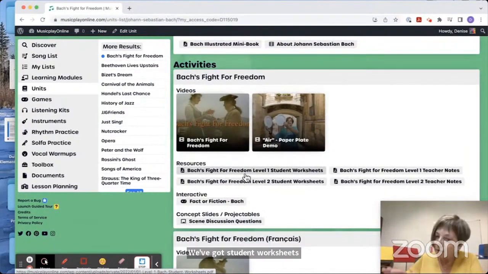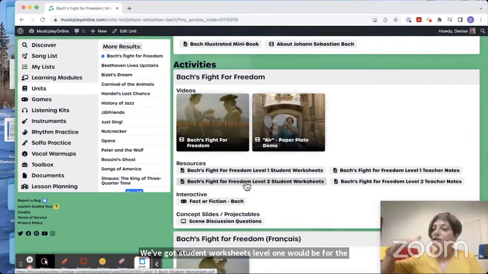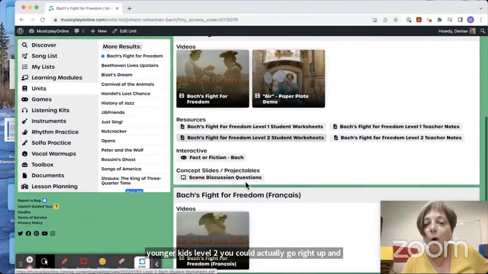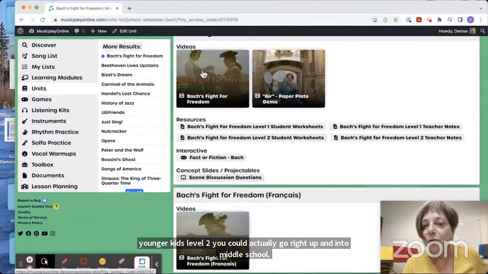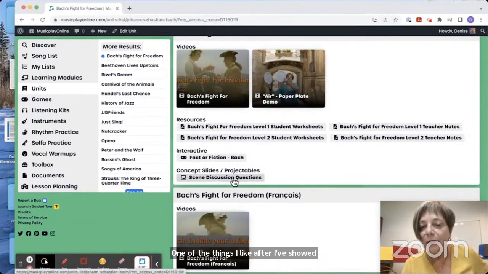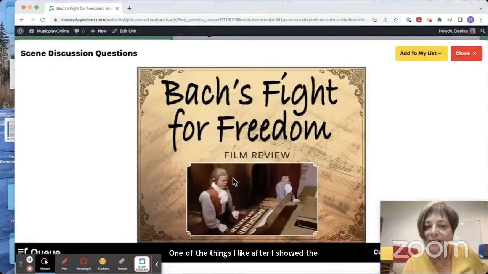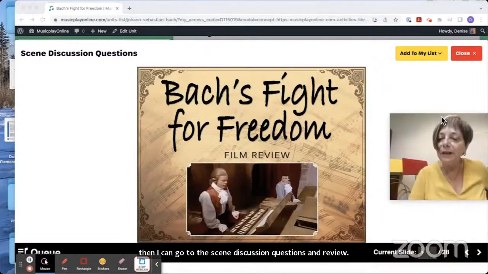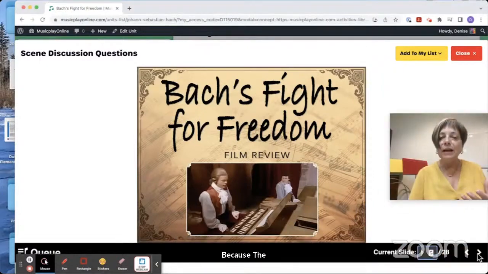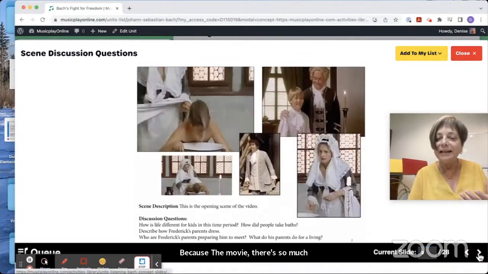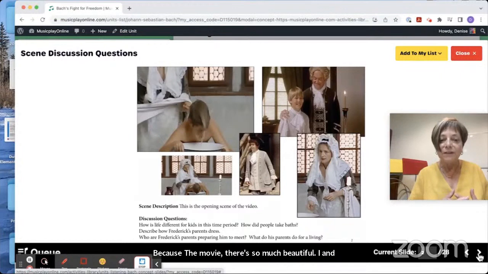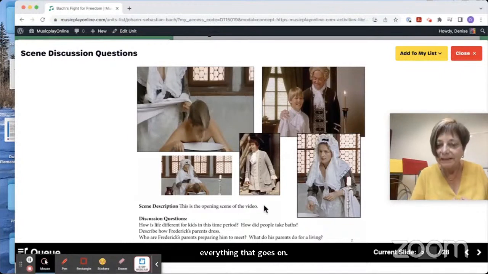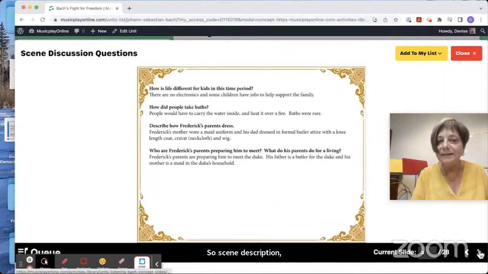Level 1 would be for the younger kids. Level 2, you could actually go right up into middle school. One of the things I like, after I've shown the 15 minutes, then I can go to the scene discussion questions and review, because in the movie there are so many beautiful scenes and so much content. It's hard to remember everything that goes on. So there's a scene description, this is the opening scene of the video. Then discussion questions, and then suggested answers.